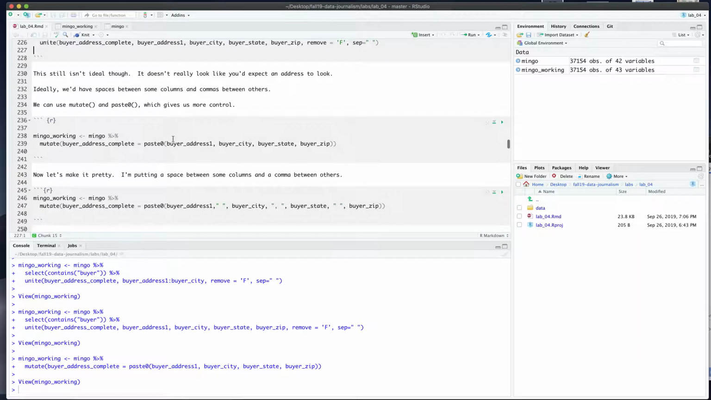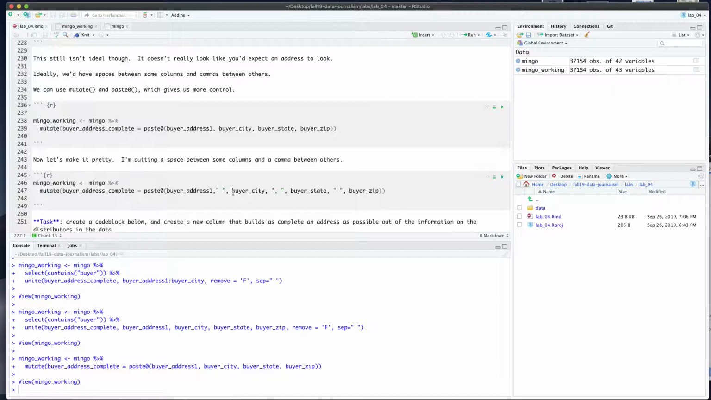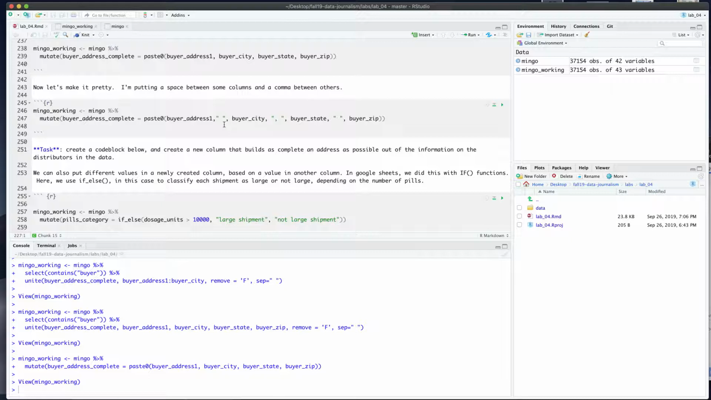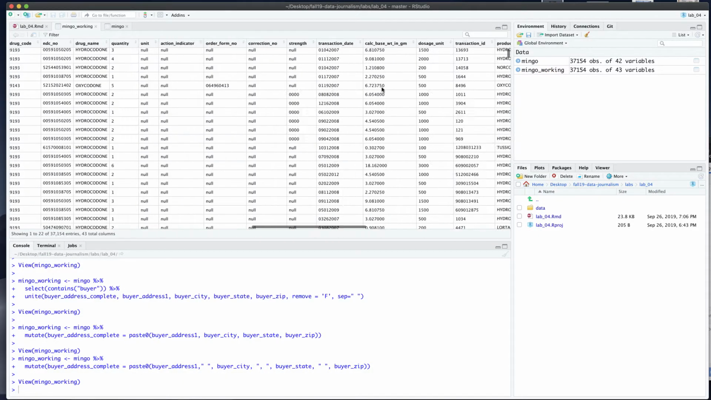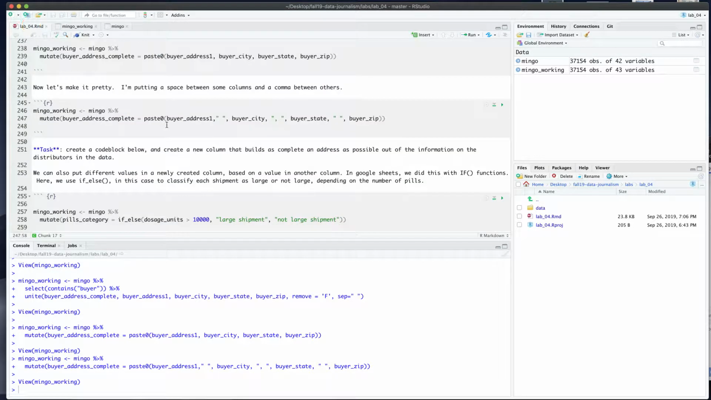So what we can do is, instead of just having the names of columns in here, we can additionally start adding other kinds of characters. Between the buyer address and the buyer city, I'm going to put a space. Between the buyer city and the buyer state, I'm going to put a comma and a space. Between the buyer state and the buyer zip, I'm going to put a space. Okay. And now we scroll all the way to the end. This looks like a cleaner address.